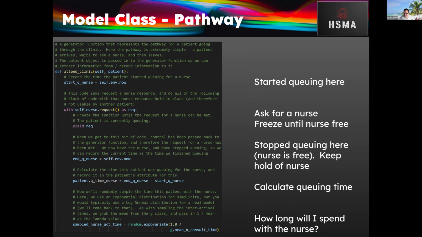Remember, you'll have 100 possibly or more instances of this generator function all running at the same time for different patients. So this represents this patient's journey through the system. First thing I'm going to do is record what time it is now. I can get the current simulation time by using env.now, and because the environment's stored in the model class, I need to say self.env.now. That gives me the current simulation time, and I'll record that as the time I started queuing for the nurse.